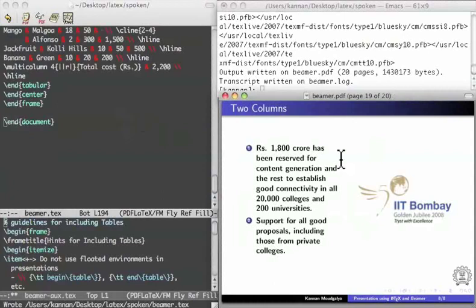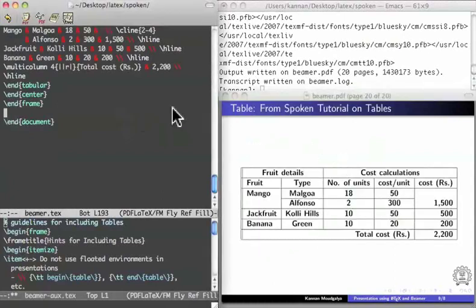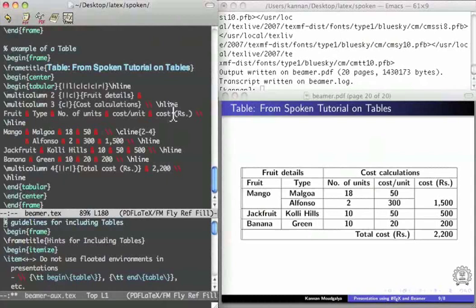You can see here. Let's go to this beginning of the frame. It's the same frame, it's the same table that we used earlier. I just cut and pasted. You can see that begin tabular, end tabular command coming within center environment.